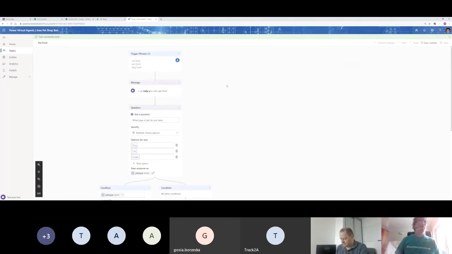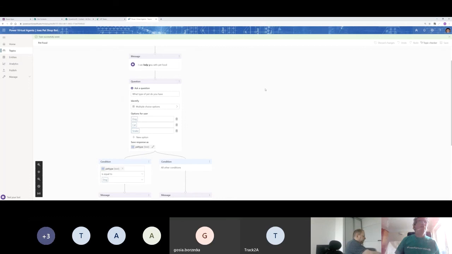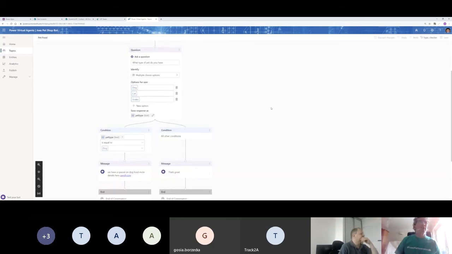Okay, so here's the trigger phrases. Here's a node, which is giving a message. I can help you with cat food. Now I've got a node. This time, this node is a question. So it's asking the user what type of pet they have. They can select it or they can type it.